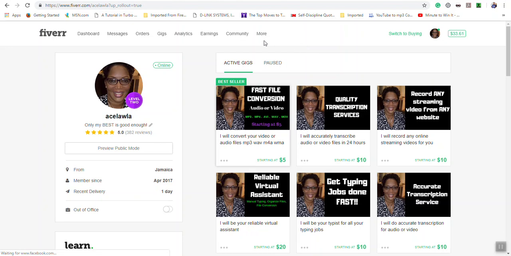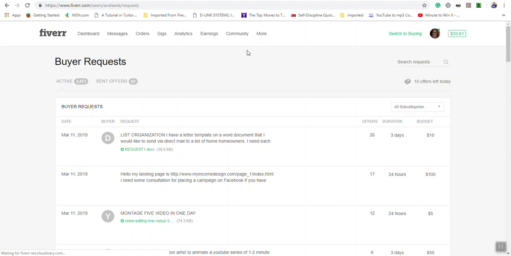Using the buyer request options to apply for jobs. So you would click on more and then you click on buyer request. Remember, you find this in the switch to selling section. Now here you will see the number of requests that are active.